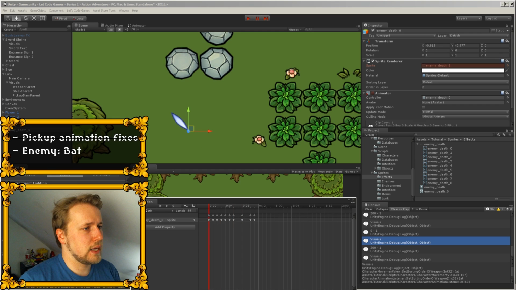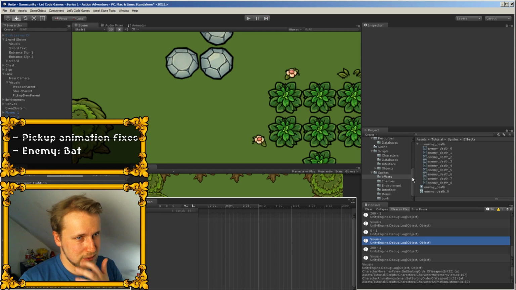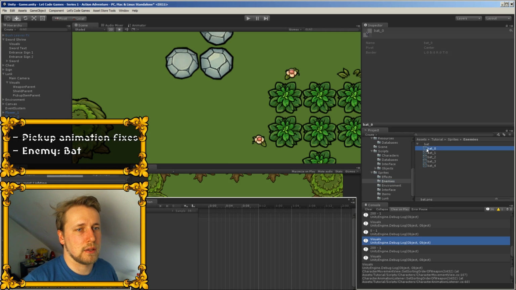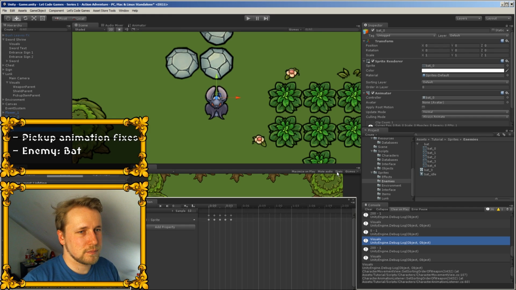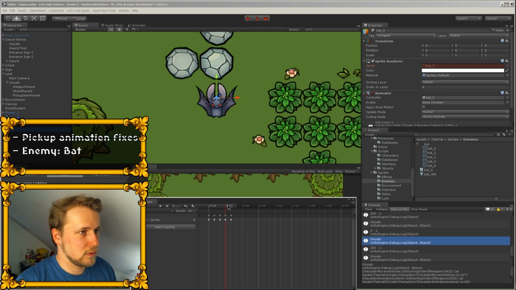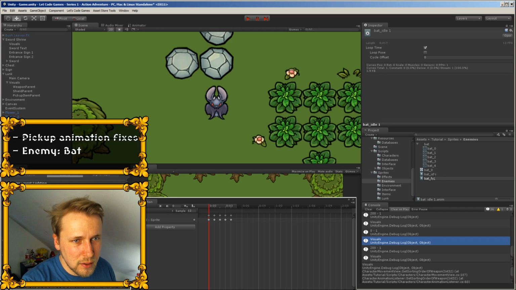Okay, so we have the 2D animation here, which is good, but we're going to use that later. And then set up the animation for our bat as well. So I'm going to use all of those. So calling this bat idle. And then we duplicate that and call this bat flying.